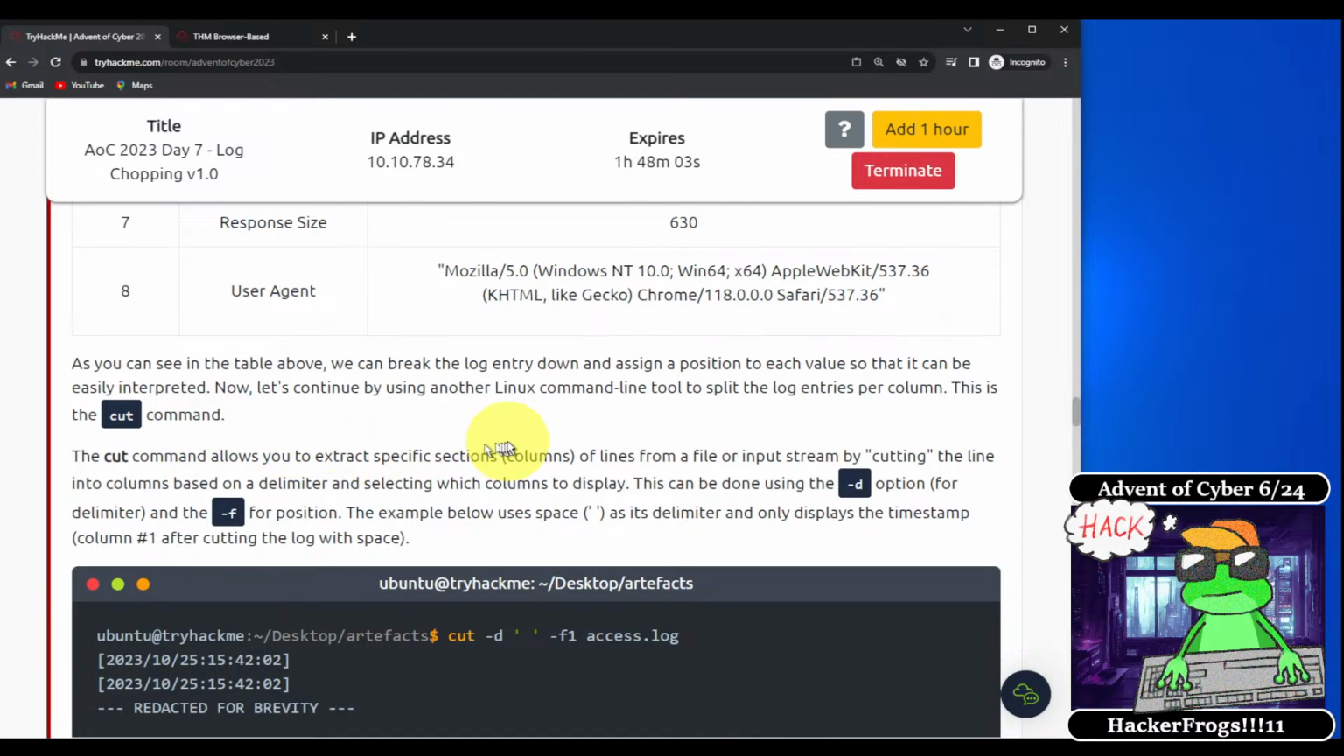Now let's continue by using another Linux command line tool to split the log entries per column, and this is the cut command. The cut command allows you to extract specific sections or columns of lines from a file or input stream by cutting the line into columns based on the delimiter and selecting which columns to display. This can be done using the -d option for delimiter and the -f option. The example below uses quote space quote as its delimiter and only displays the timestamp, column 1, after cutting the log with space.